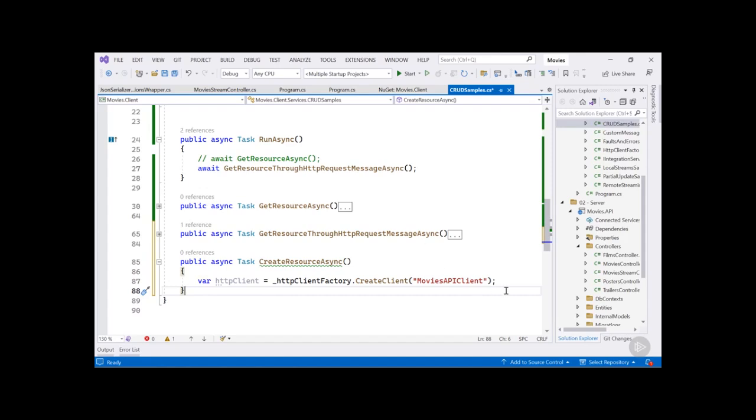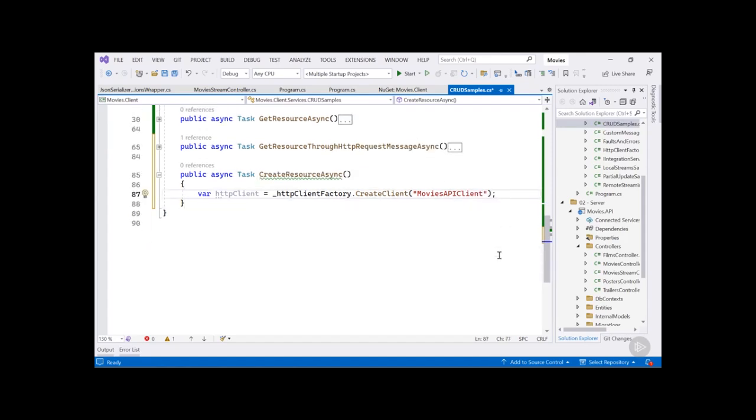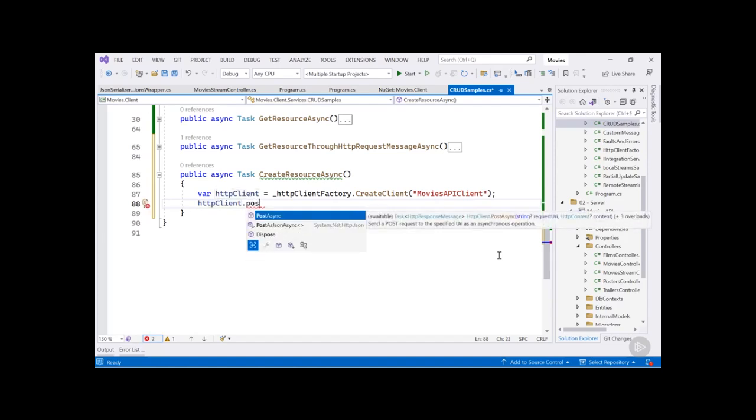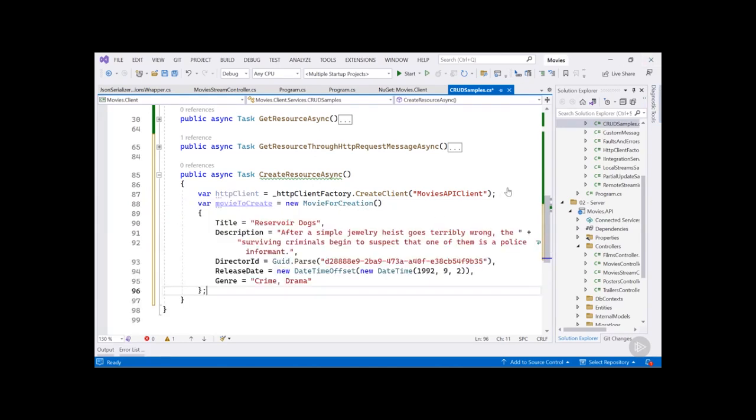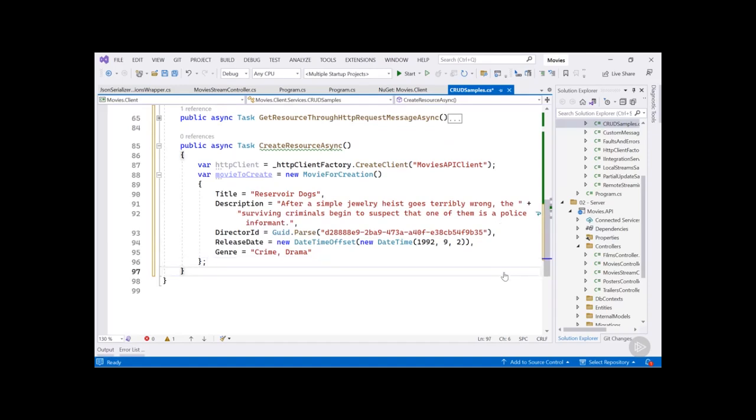Just as there is a getAsync method on HTTP client, there is also a postAsync method. As we know by now, this is a shortcut which behind the scenes creates an HTTP request message. We're not going to use the shortcut at this time. Instead, we will work with the request message directly for the reasons we just looked into. So, what we want to create is a new movie. So, let's first new one up. There we go, another great movie from the 90s.